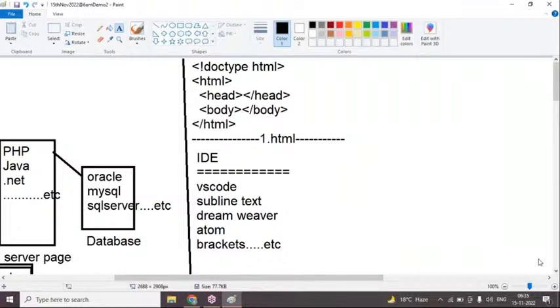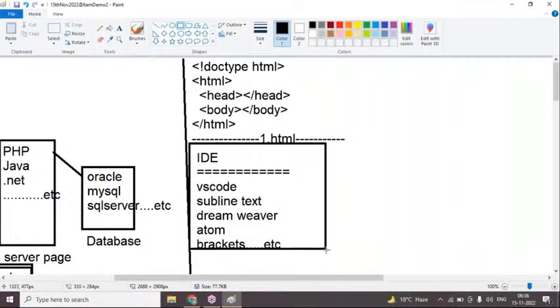If I am developing, I should use any one IDE. If you don't use one, no problem, you can still run and execute your program. But if you run with an IDE, it will be easy for development and easy for executing the program.